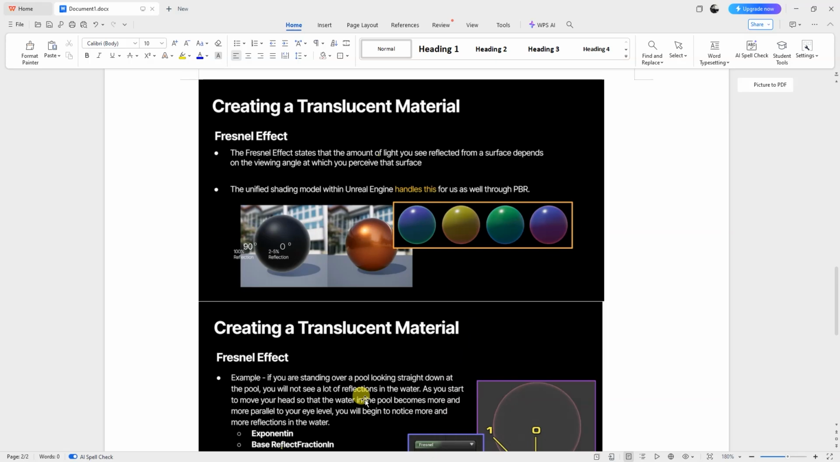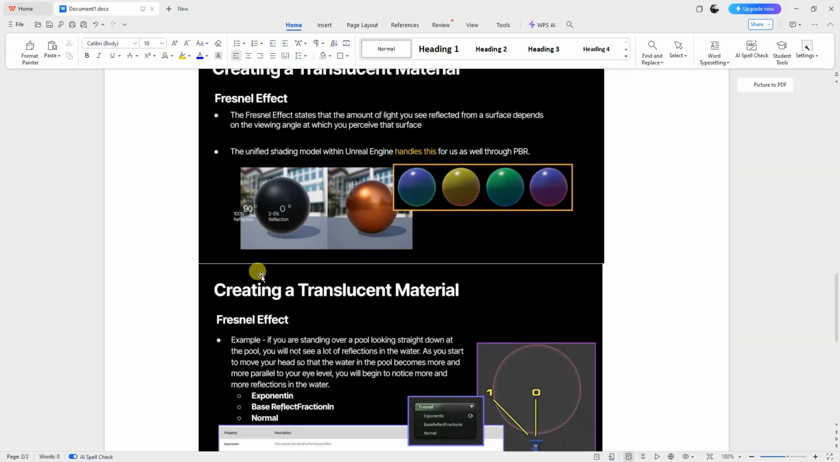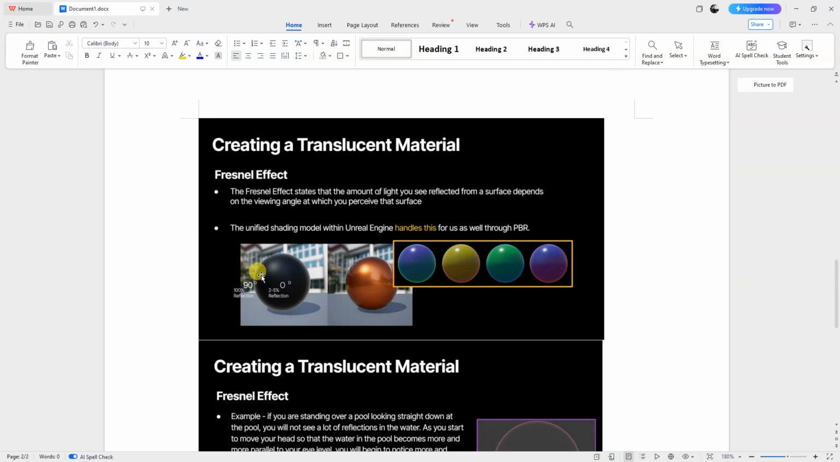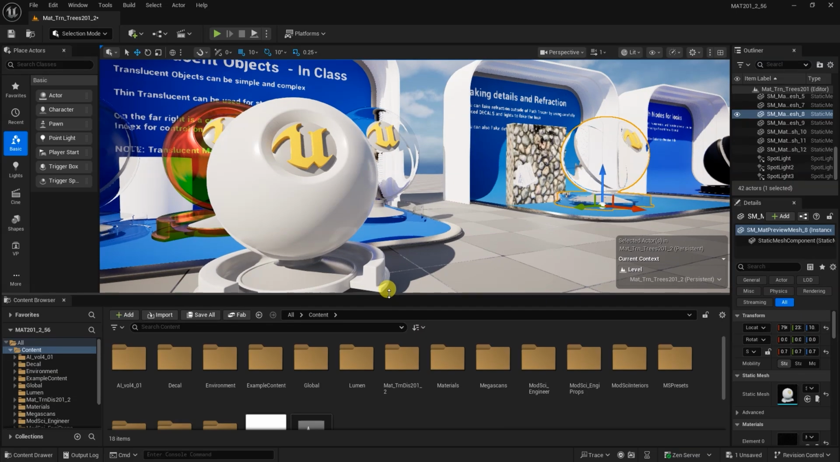And one more thing we'll understand, that is Fresnel effects, and how it's going to work in four different directions here, which is the exponential, base, reflection and normal. Actually this is the property of the Fresnel effects. So let's start. Okay, we will not waste the time and start here in this Unreal Engine.